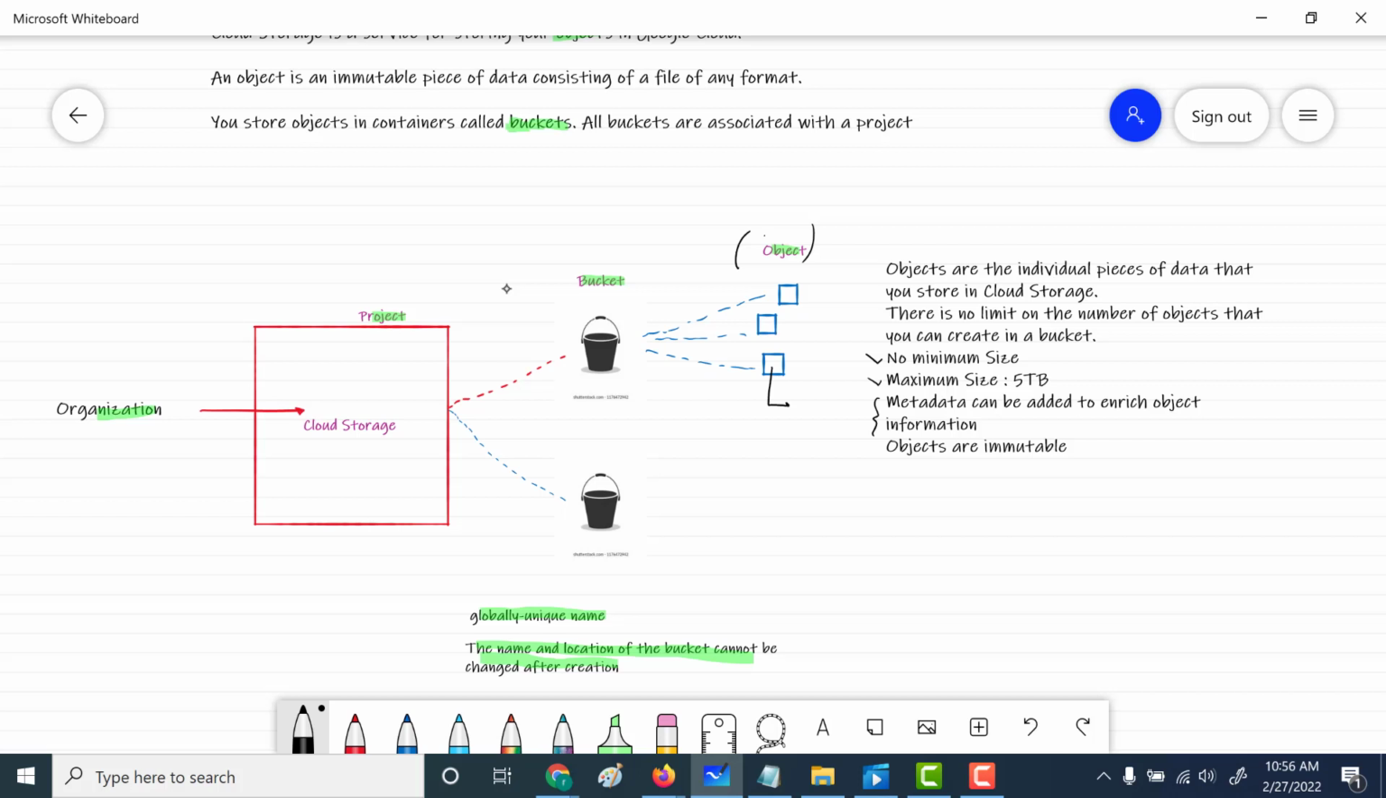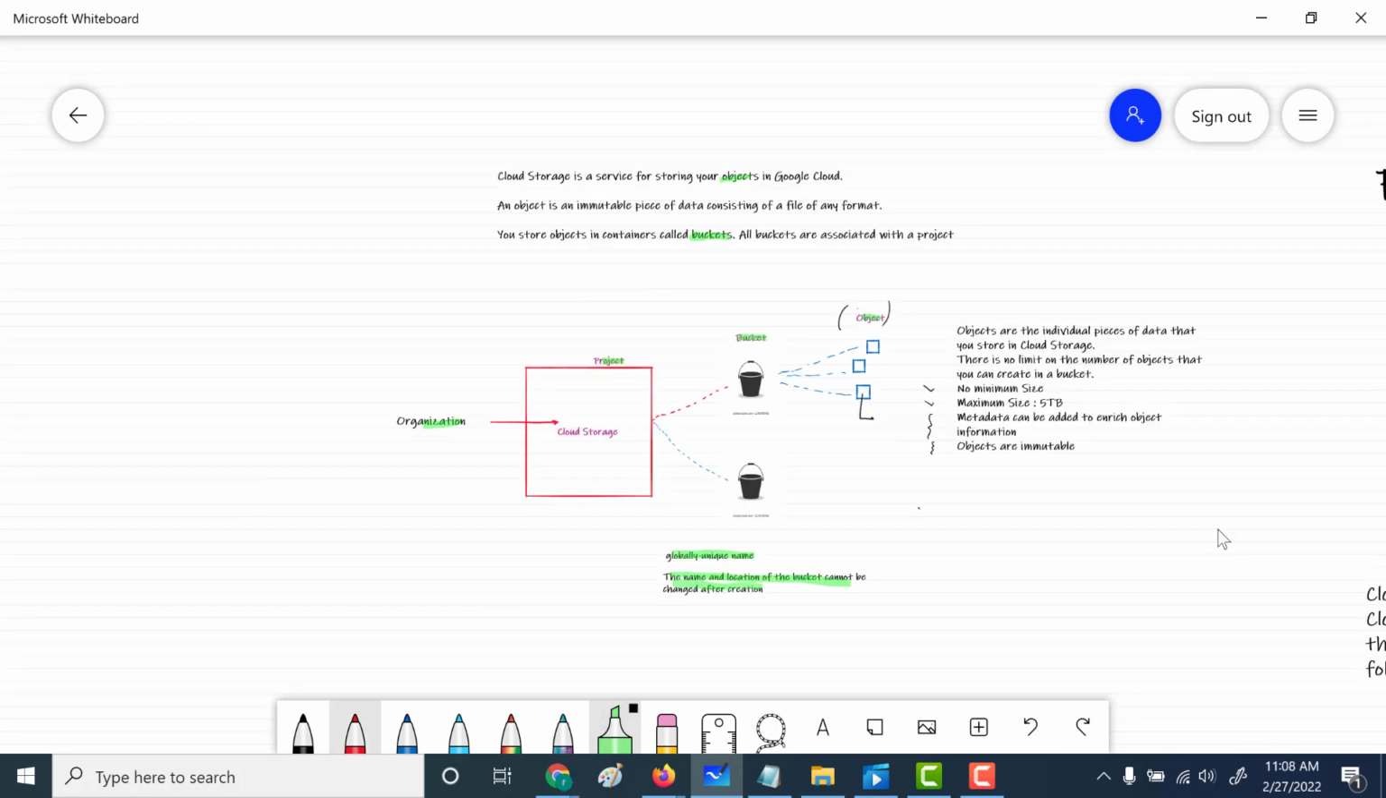Now, another very important point to note is that your object is immutable. So you cannot update your particular object. So all that you can do is you can delete it and re-upload it after you've updated it. So within your particular bucket, you cannot update a particular object. So this is a very, very important point to remember, that your objects are immutable.